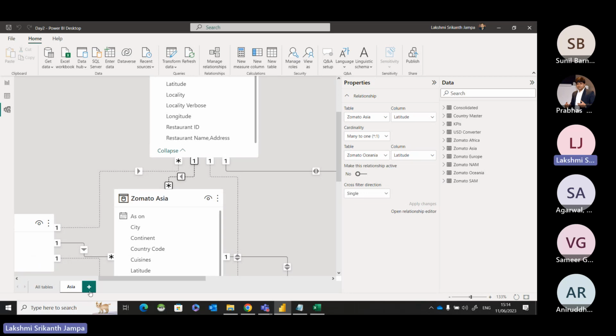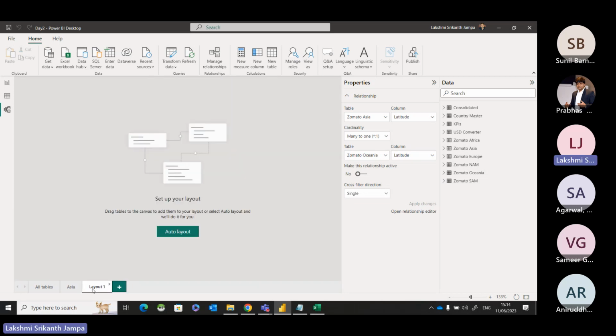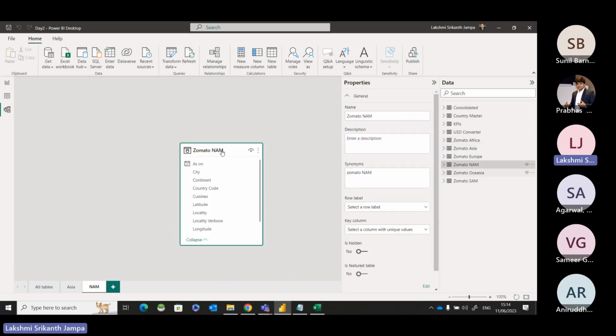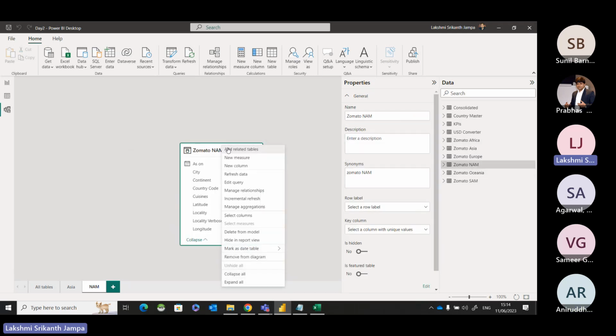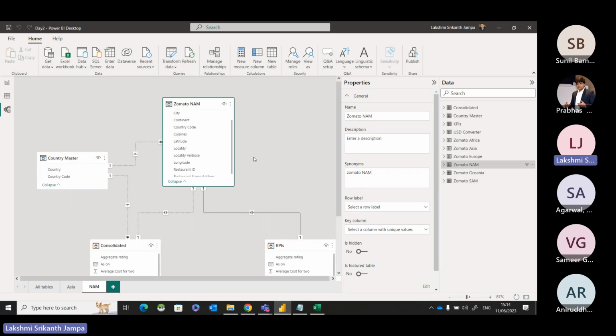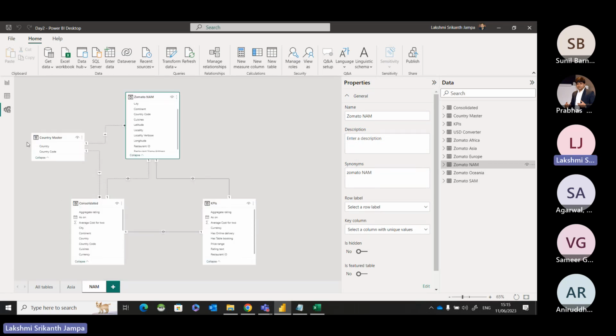Similarly, you can create multiple layouts like this. So now I have created one for Asia. If I want to create one more model view that tells me how Oceania, or let's say NAM, is being created, I'll create one layout. I'll drop only the NAM table here, right click on it and click on add related tables. It will only give me the tables which are connected to NAM.